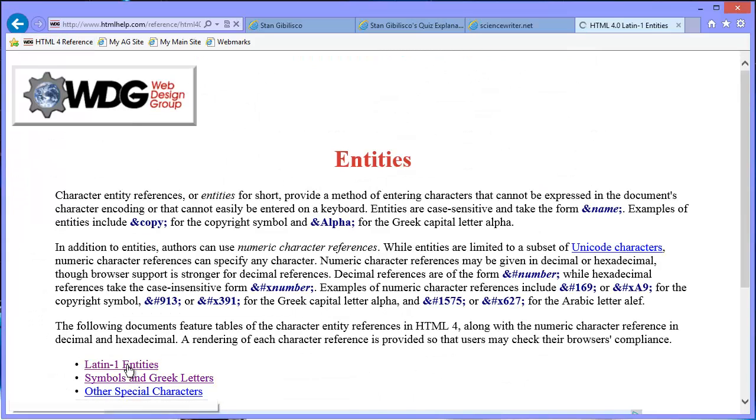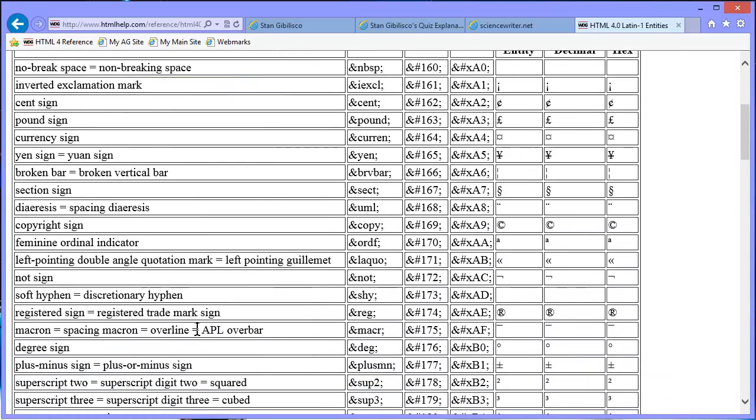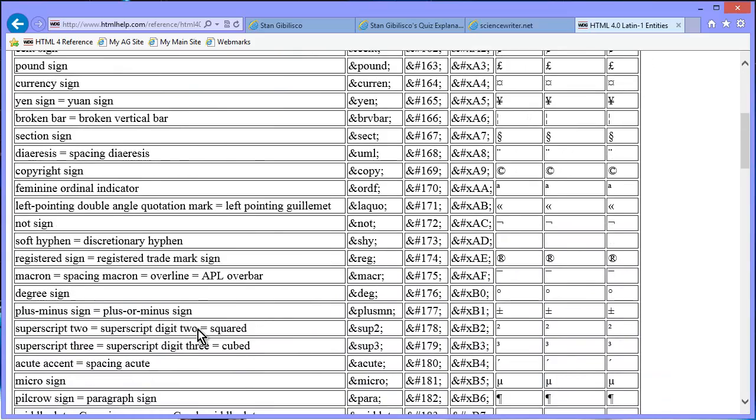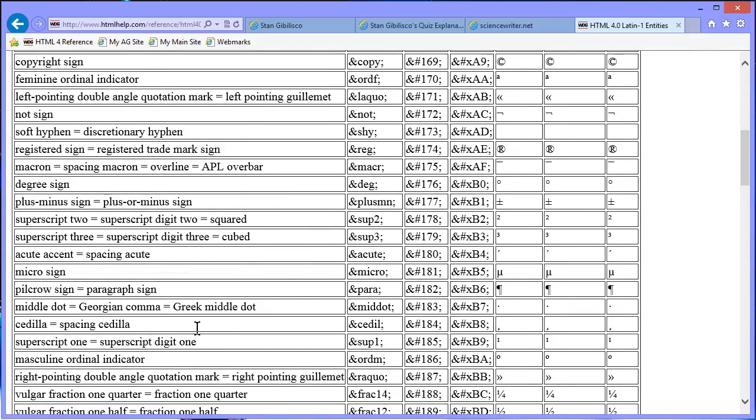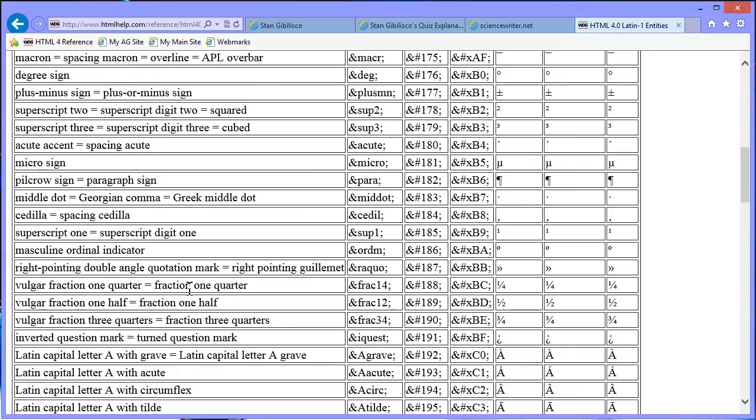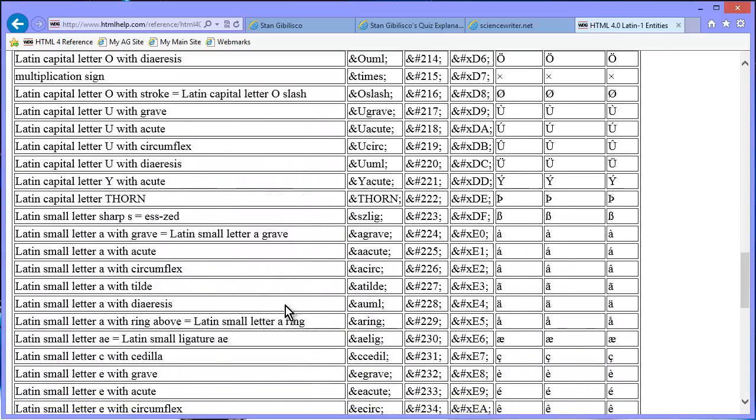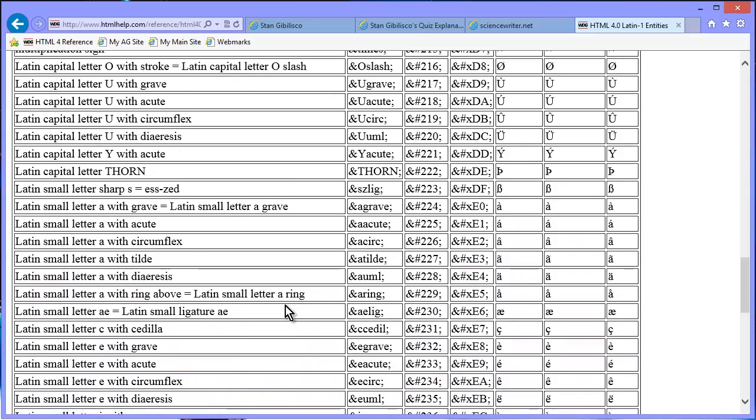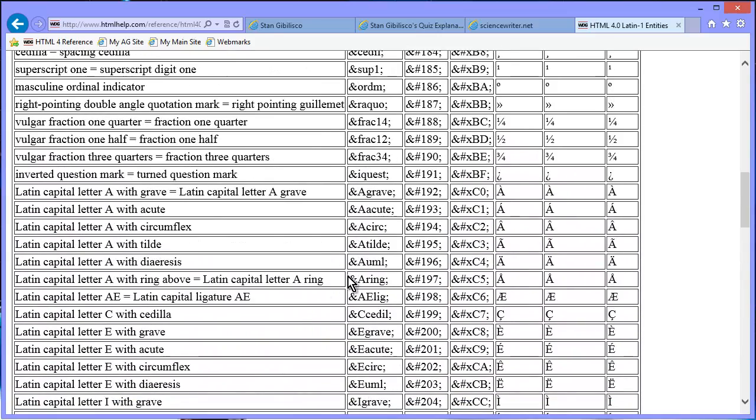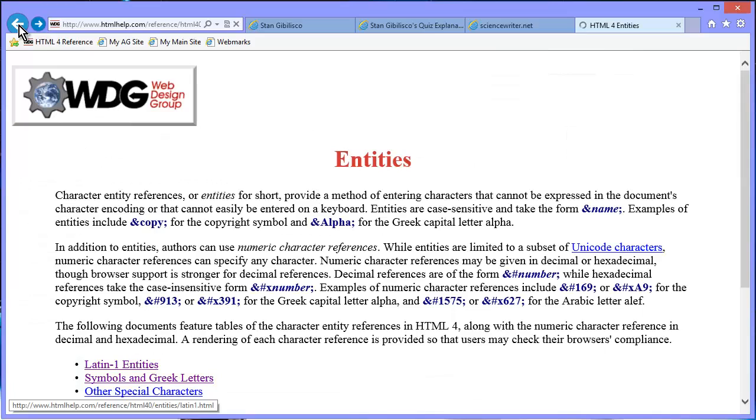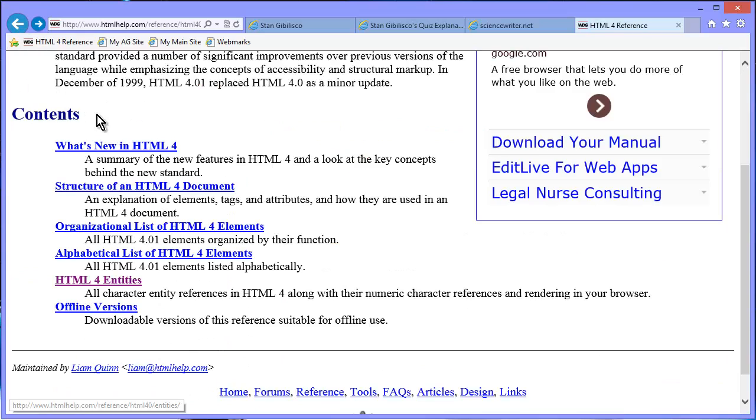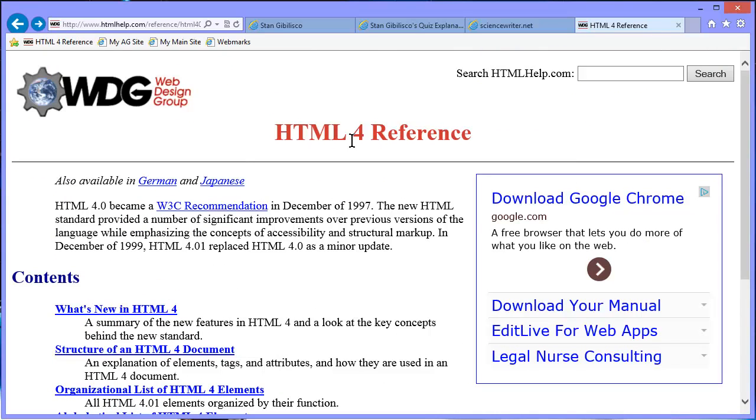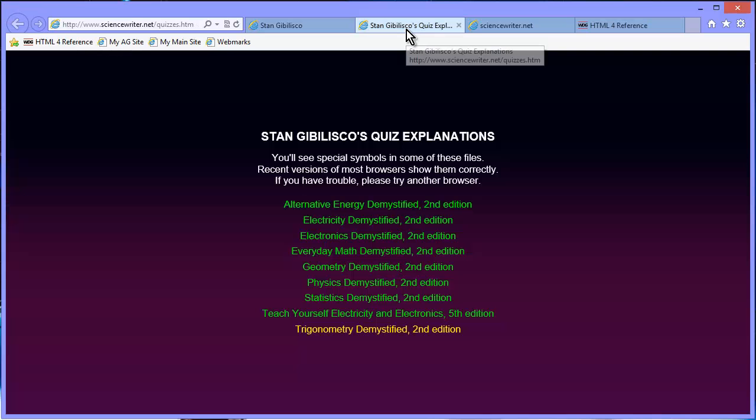I just wonder what Latin looks like. Okay, you can make all kinds of symbols, degree sign, plus or minus, all sorts of things that you don't ordinarily find in the symbols repertoire in the fonts in your computer. You can just look them all up. Again, it's the Web Design Group HTML Help HTML4 reference. So that is what you really get out of all of this.